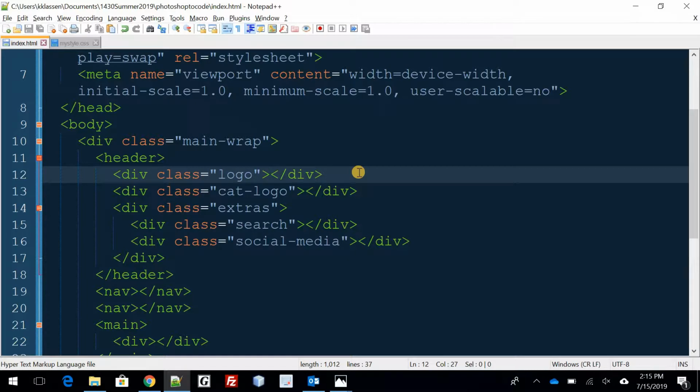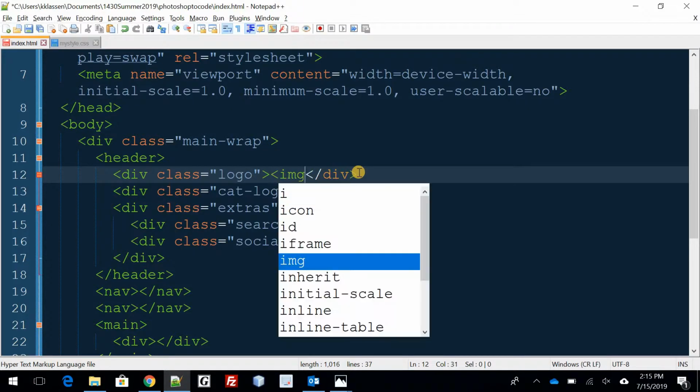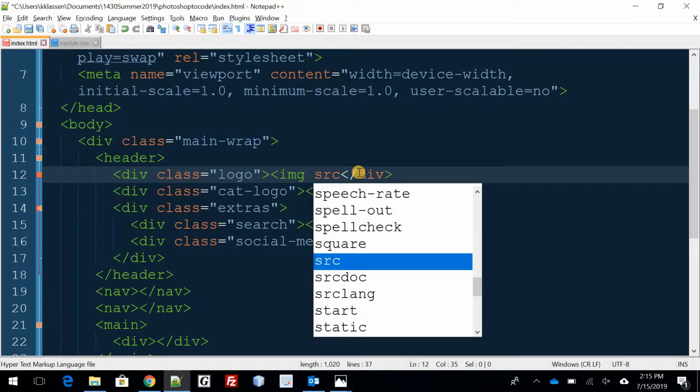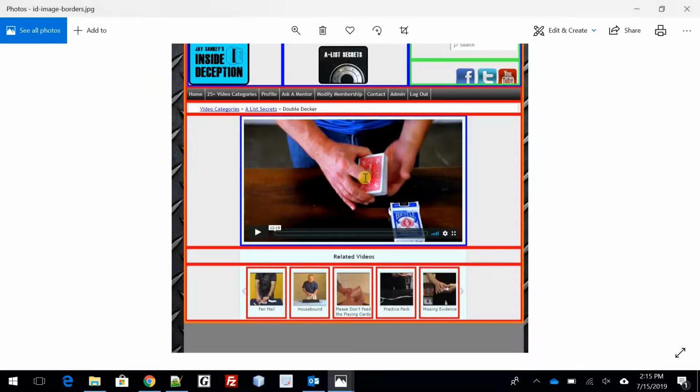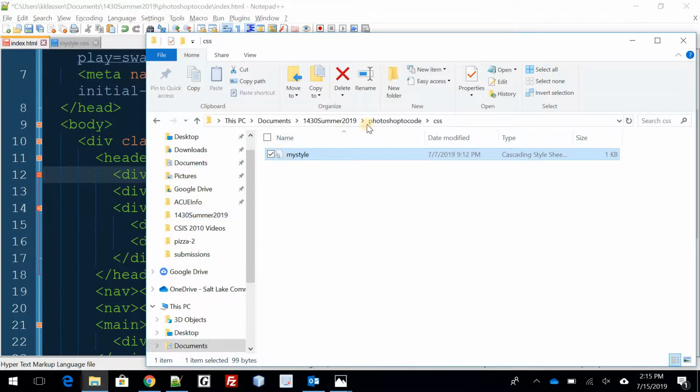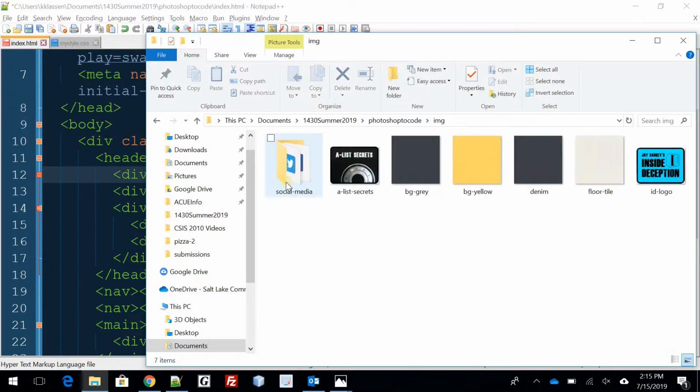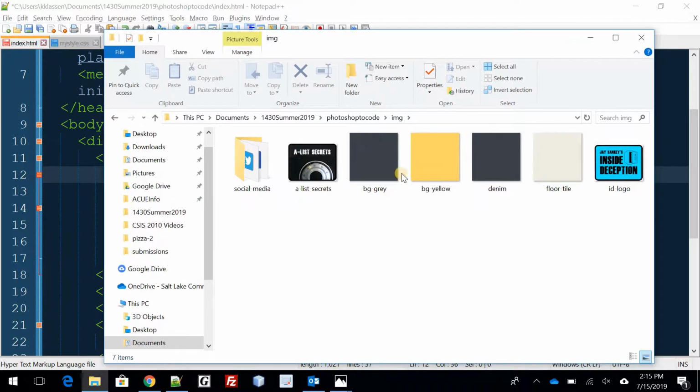So inside our logo, we need to put a what to get an image in there? An image tag, source. Okay, and I have it in this file. And it's called the ID logo. Okay, you could just grab any picture for now if you're trying to code along with me. And then, like I said, I'll drop this in the module after class, so you can walk through it if you want.